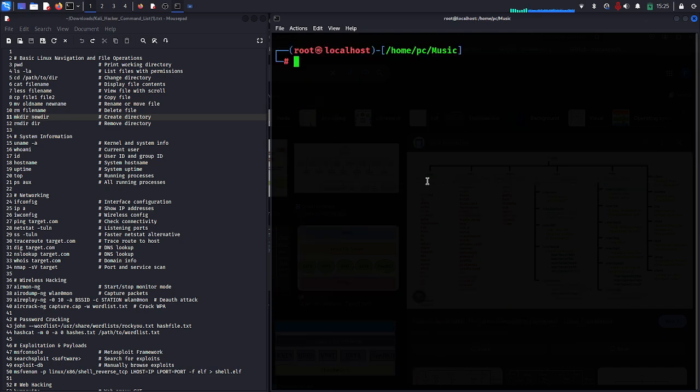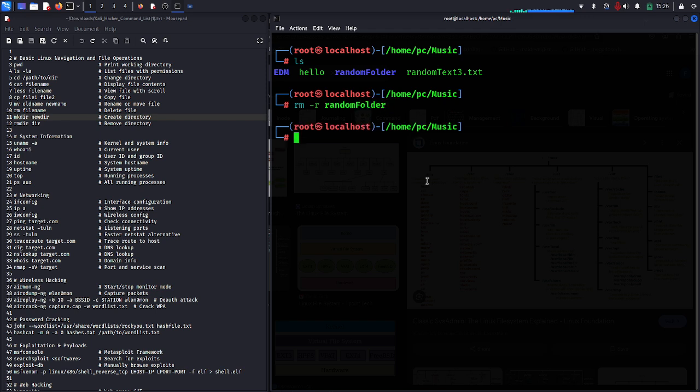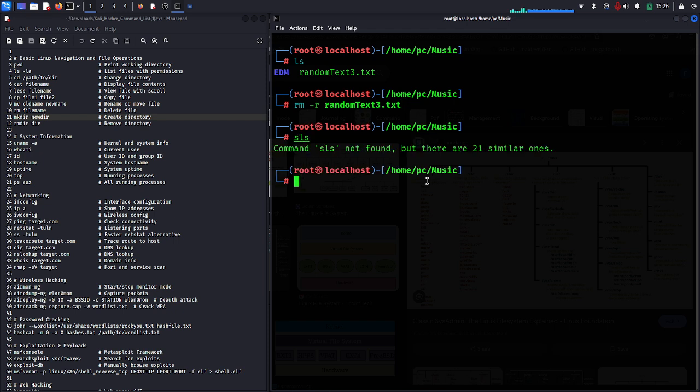So let's do this, rm, and then random folder. Boom, and then let's delete hello. And then you could actually delete text files as well. So let's rm random text3.txt. There goes that, you know what I mean?